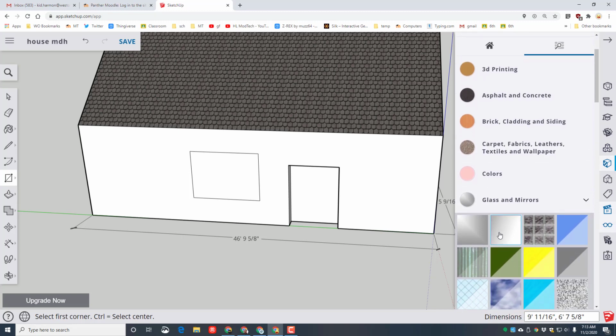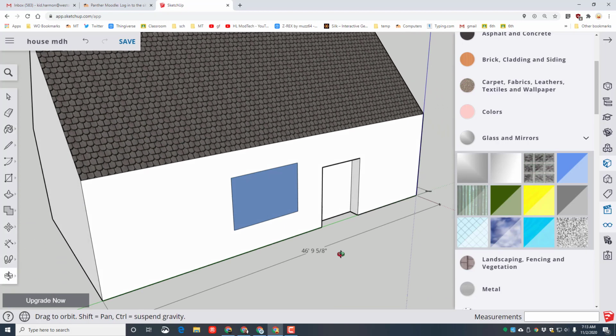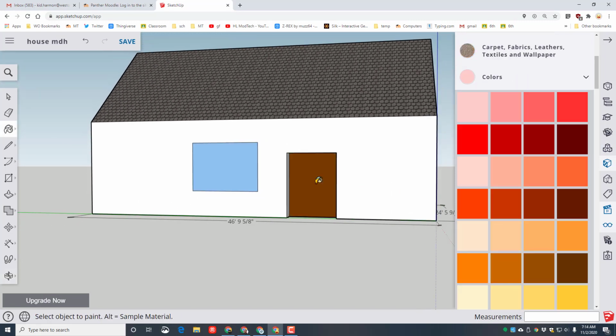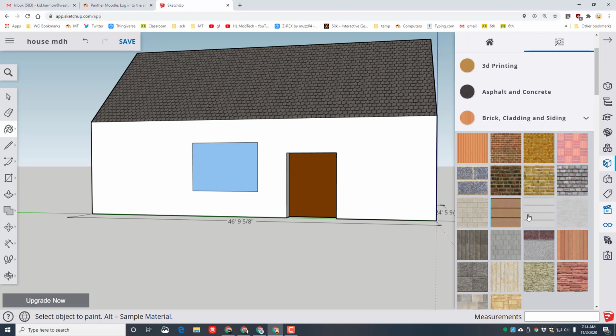And when you bring in one of the glass colors, I'm going to use this blue one, and you paint that window, you can actually see inside your building. Just like that. I'm going to choose one of the browns for my door, and then I'm going to choose some siding for the house. I want this siding.